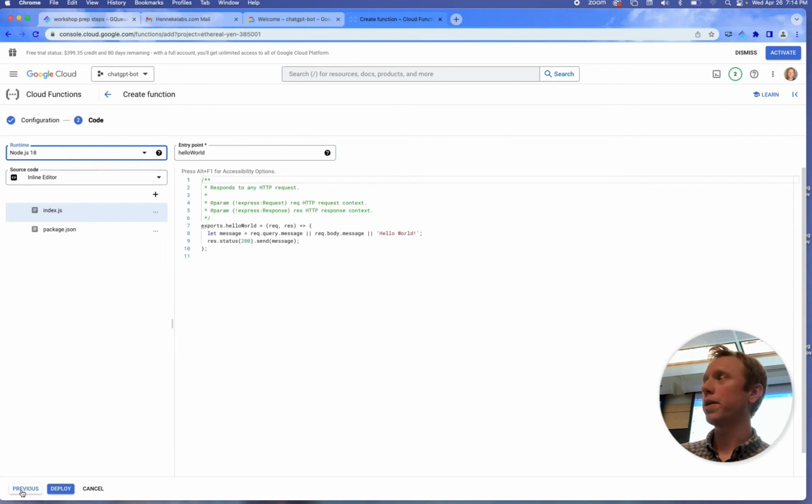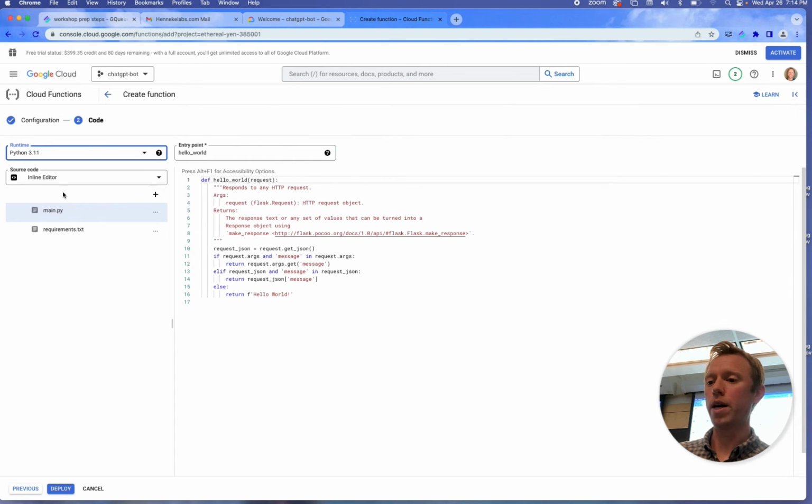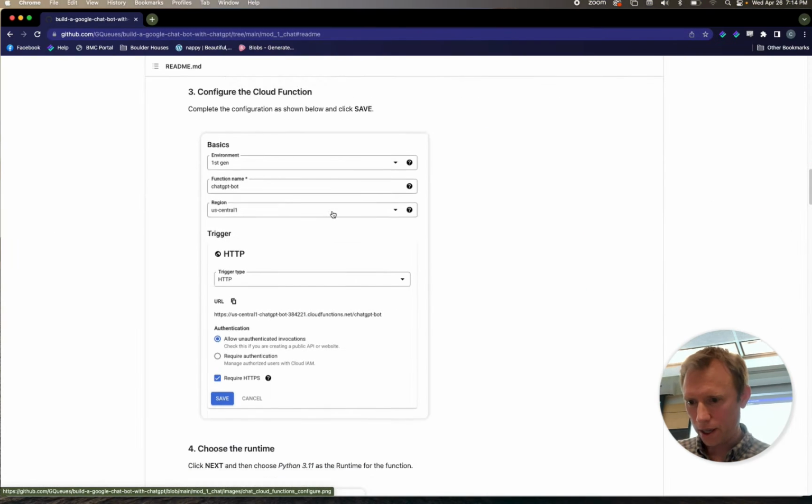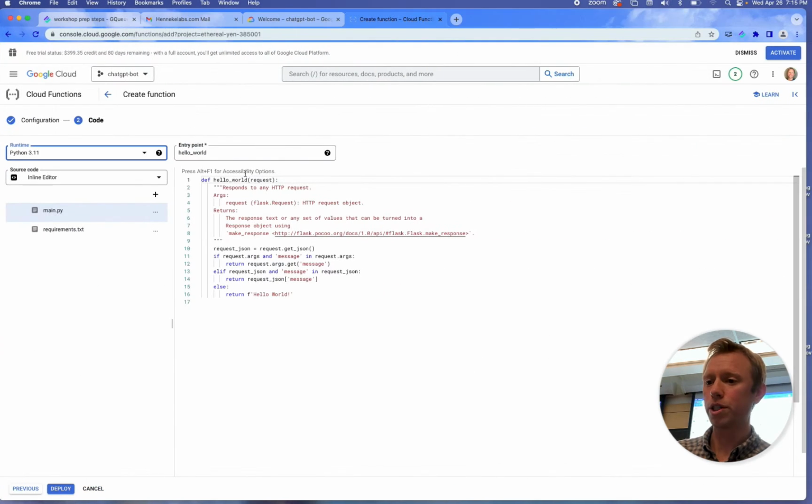Okay, and so now we get to choose our runtime. We're going to code tonight in Python because it's my favorite. So choose Python 3.11. And then for the entry point, this is when our cloud function is triggered, then it's going to call the code in our entry point function. So it gives us hello world is pretty basic. Let's check our docs here. We're going to call ours handle chat, handle_chat.